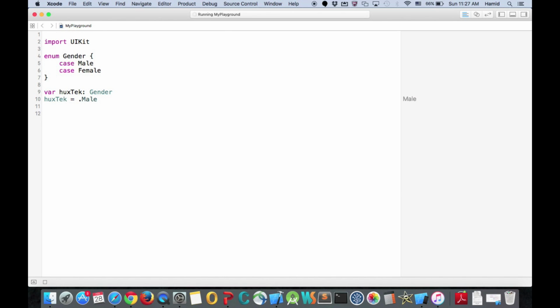We can have a switch for it. You can say switch on the variable, and okay, so now we have to specify our cases. And we can say if it's .male, do what? Just print that it's a man. Now the other case would be .female, oh, not male, female, colon, print a woman.